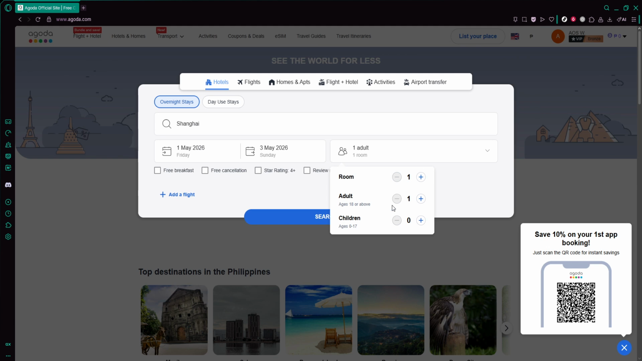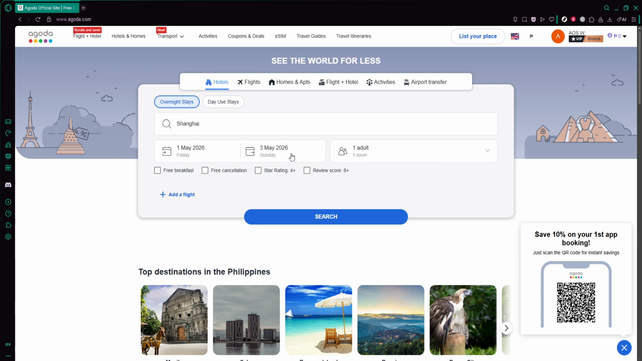After setting your dates, adjust the number of guests. There will typically be a section where you can choose how many adults and children are staying and sometimes how many rooms you need. Take a moment to set this accurately because some room types have limits on how many people can stay in them.